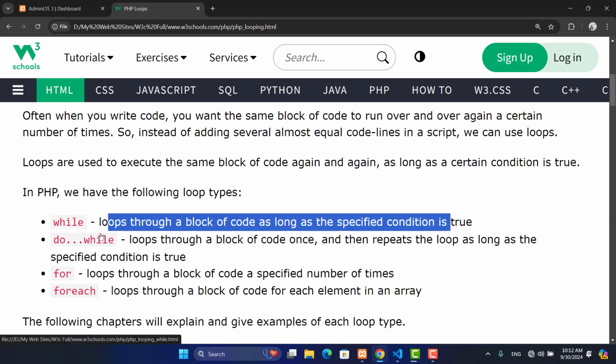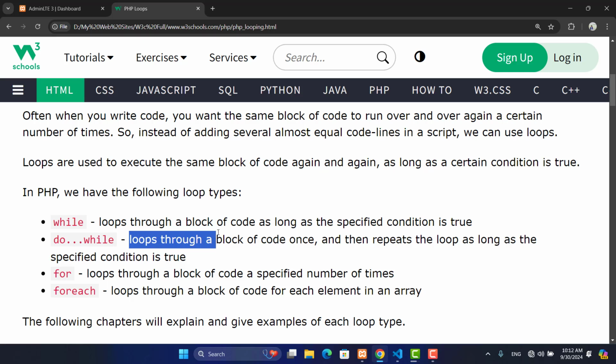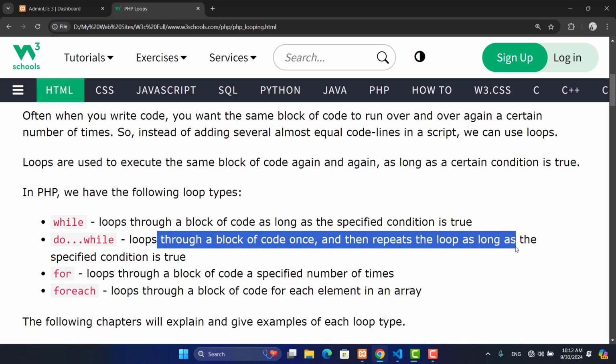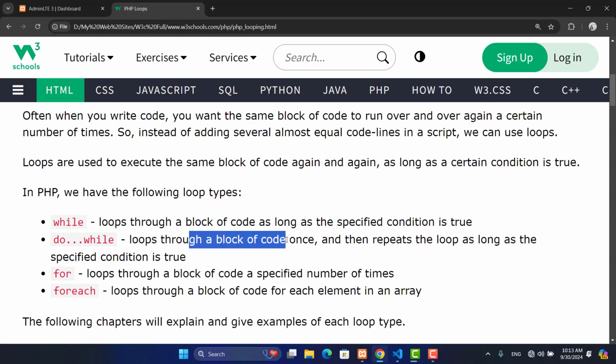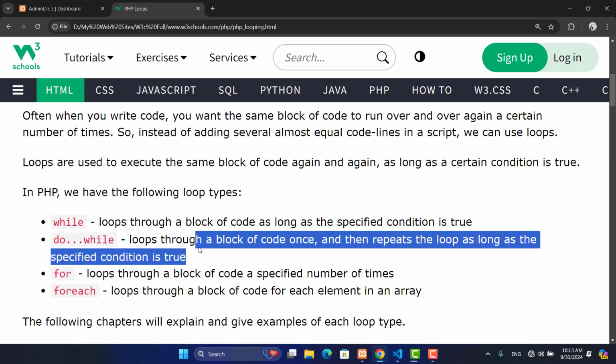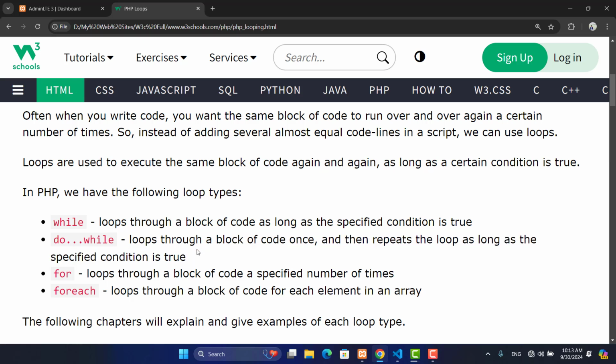Do while is the same concept, but even if the condition is false, it runs once. It runs the block of code once without checking the condition, then checks the condition. If the condition is true, it runs again and repeats as long as the condition is true. But the first time it runs once, and then checks the condition.